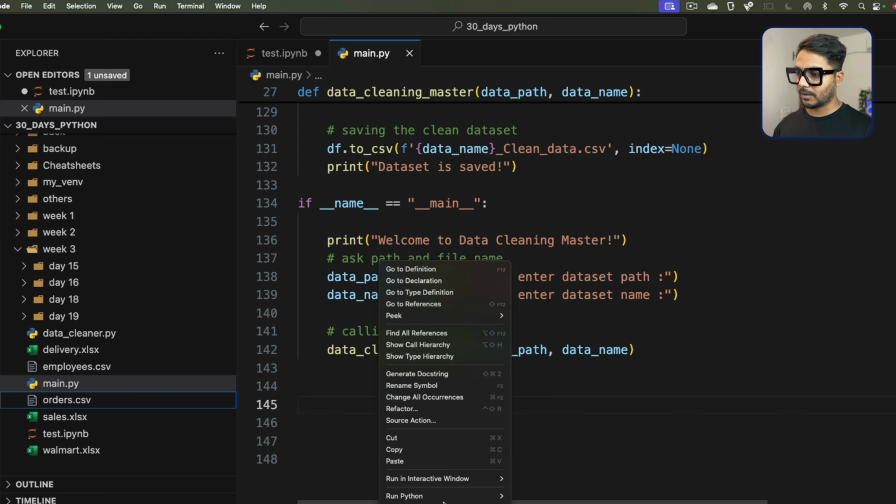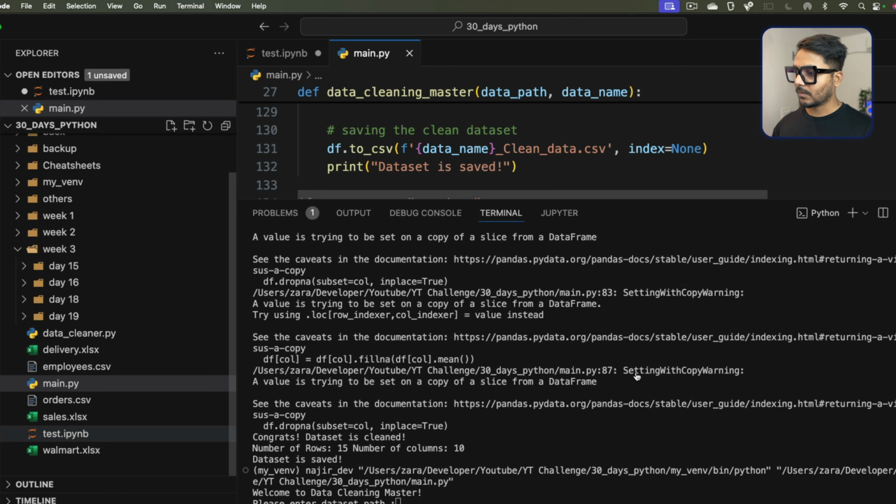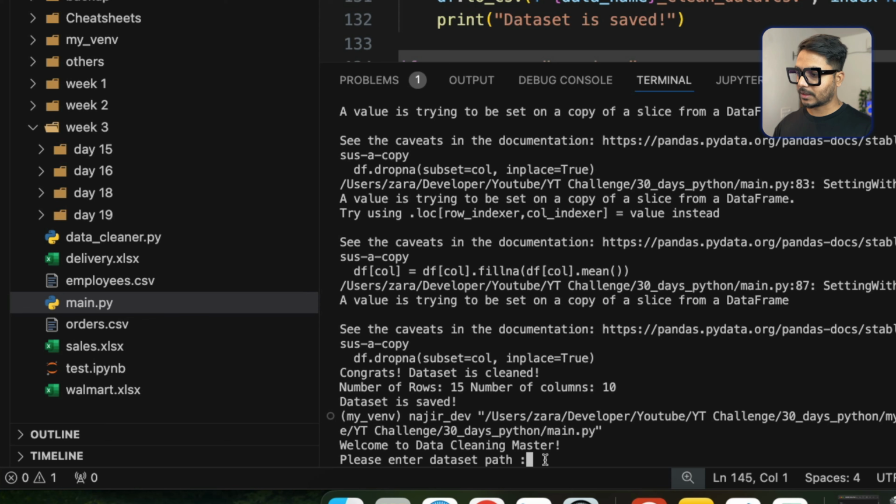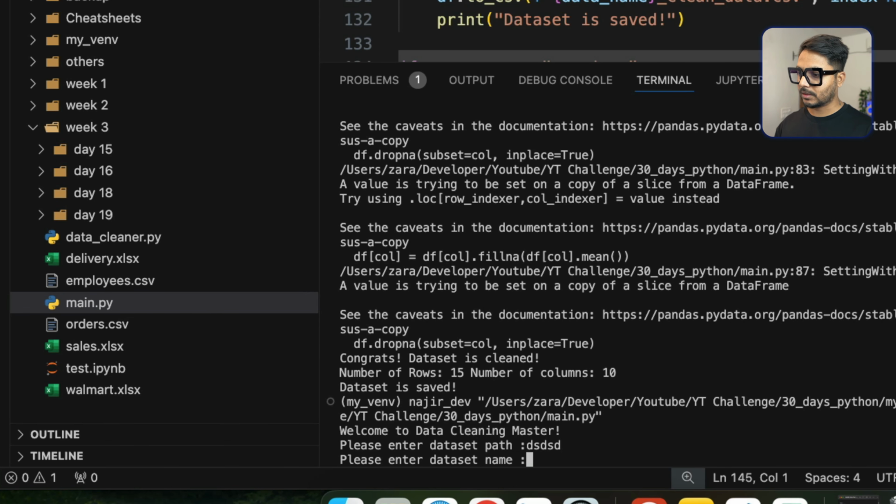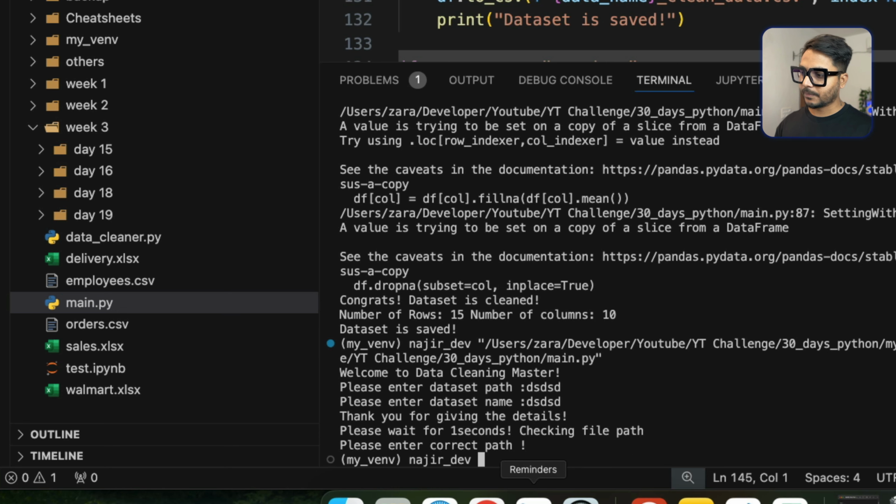So let's go ahead and run in terminal. First, let's give an incorrect path. Let's see. Okay, I'm just going to give something like this. It's giving something: welcome to the data cleaning masters, thank you for giving the details, please wait 1 second, checking the file path, please enter the correct path. Okay, so that's fine. Let me just clear the terminal.